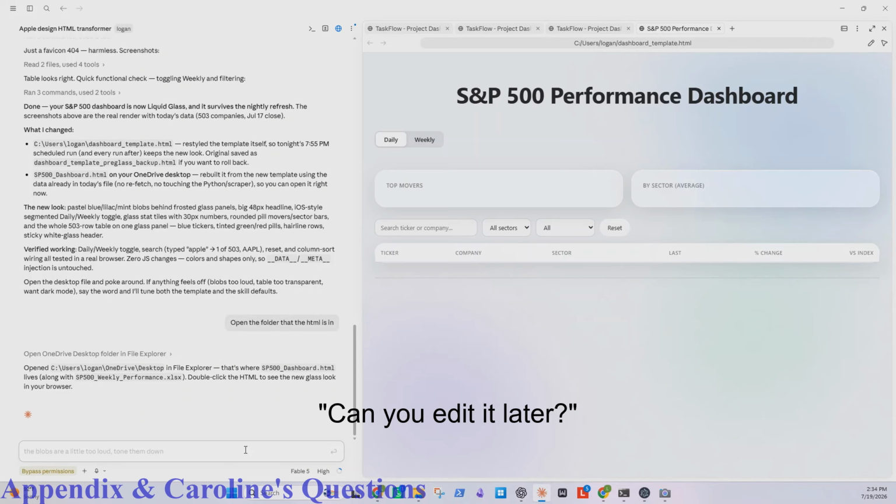She also asked, can you edit it later? It's very easy to edit. It's just a folder on your computer, so you can point Claude to that folder, or you can tell it, hey, I want to edit the Apple skill that we have on our computer, or I want to edit this other skill. It'll then go in and start making the changes you want. So it's super easy to edit and to change things.